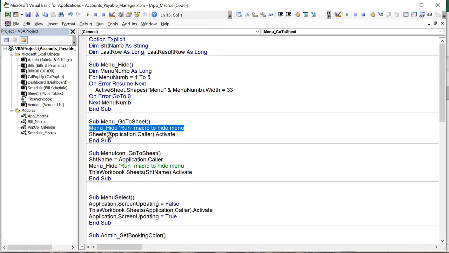The next step, we're going to take the application caller. This is the name of the button that called it, and the name of the button is exactly that. So sheets, application caller, activate. That's all we need to do. Calling out that sheet, it's going to activate that.